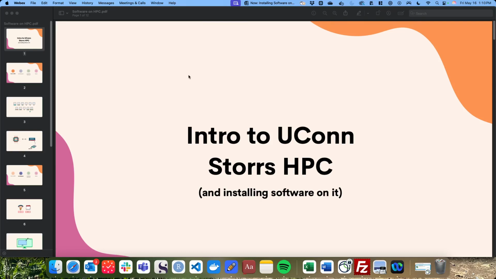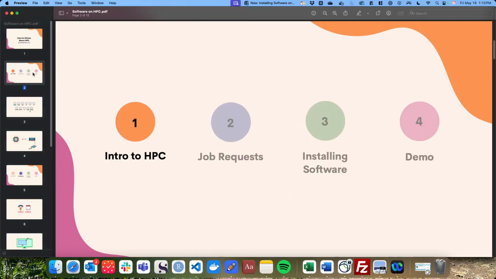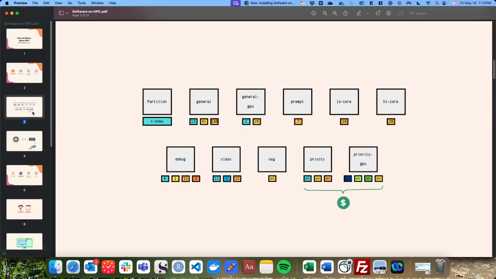So, intro to UConn Storrs HPC, and then we'll end on how we install software on it. As I mentioned, we're leveraging HPC to do things that our personal or work computers can't. I think I saw in the survey that one person wants to run Monte Carlo simulations on it. We're particularly using it to host containers with Llama models and then communicate with those models within the HPC environment.